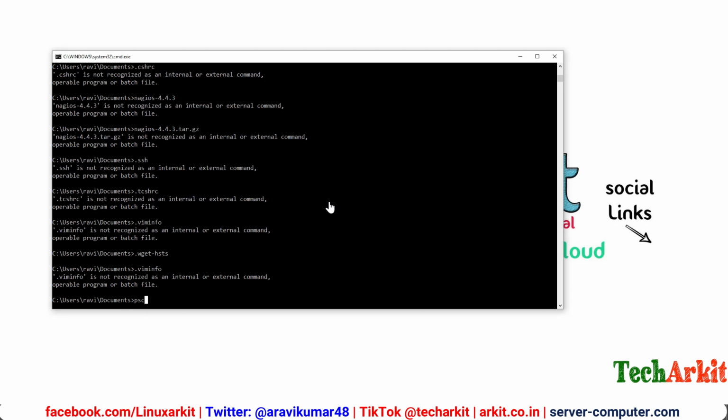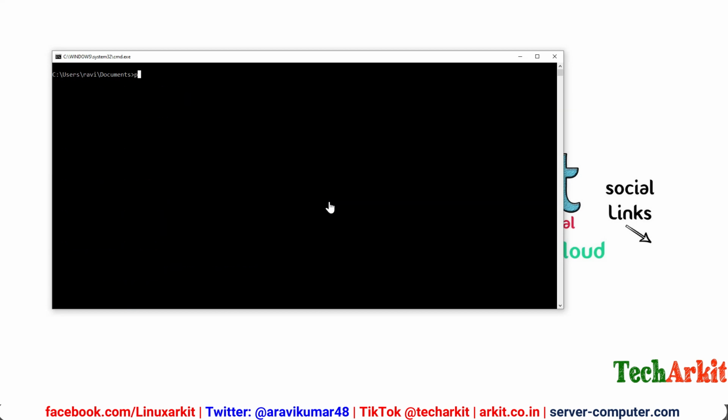pscp. Let me clear the screen. And pscp you and me.txt and type the username @ IP address of the server and the directory path where you would like to copy it. So I would like to copy this file to /root. You can just click enter.